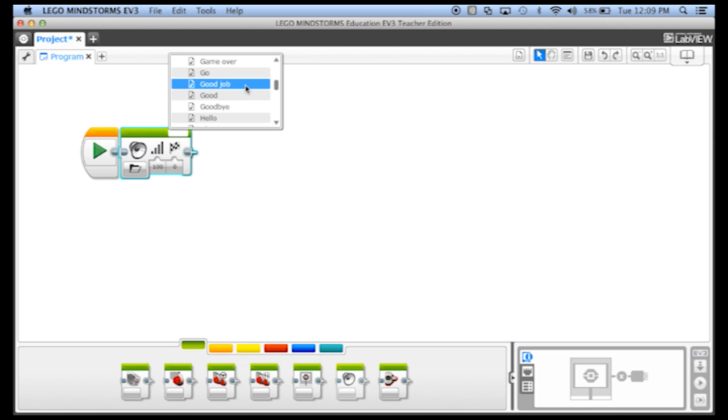And you can see there's good job and good and goodbye. There is no good morning, but you know what? There's good here and morning is a little bit further down. So for now, let's just pick good. Good.